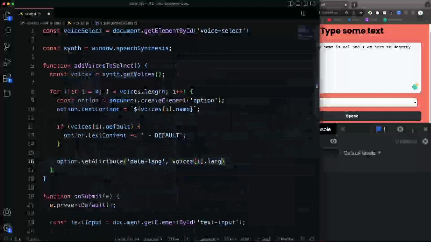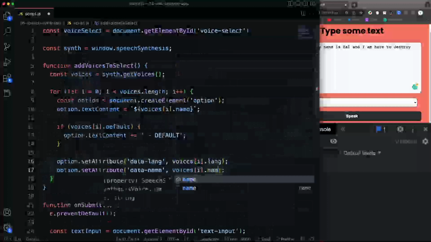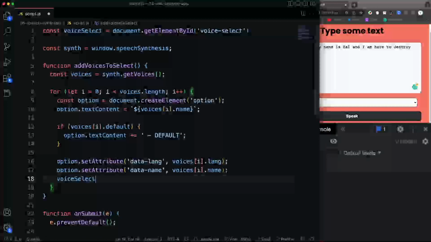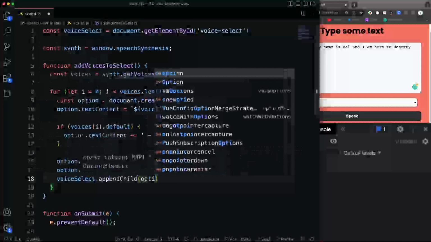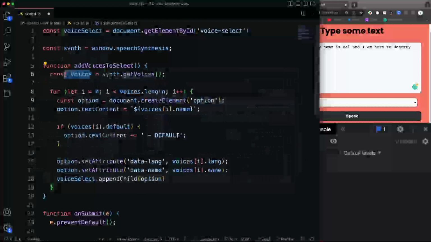And then we want to do the same thing for data dash name, and we're going to set that to whatever that voice's name is. All right, and then the last thing we want to do is just add it to the select list. So we'll take our voice select, and we're going to append child, and we want to pass in the option. So we're going to do that for every voice in this voices array.